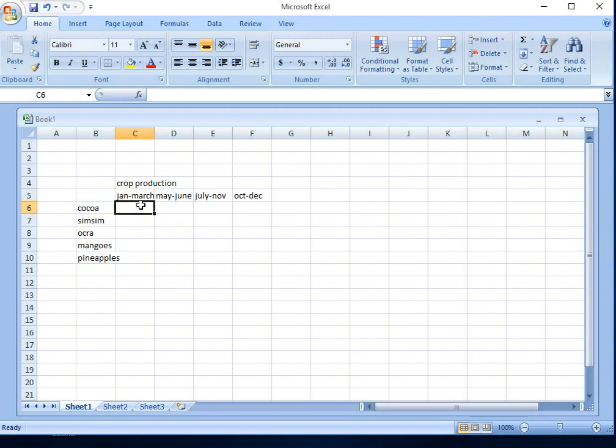Let's say we had cocoa at 40%, sim at 20%, okra at 15%. Then we had mangoes at 30%. Then we may have pineapples at 5%. That is what we could call entering data. So here, we are trying to come up with data that is really understandable.